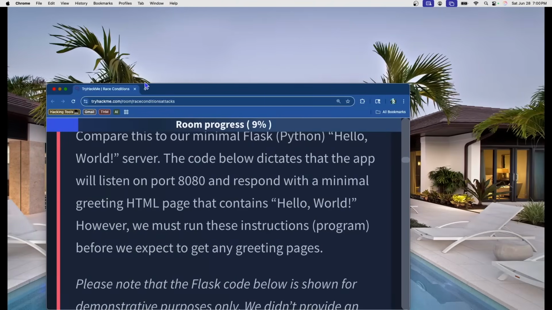And now I need to put this back into my original window, so hold on a second. All right, there we go.